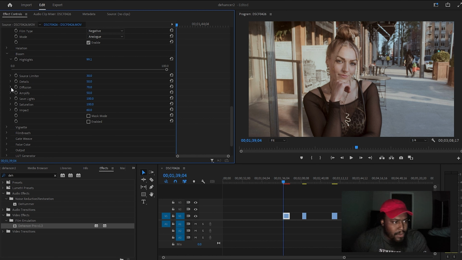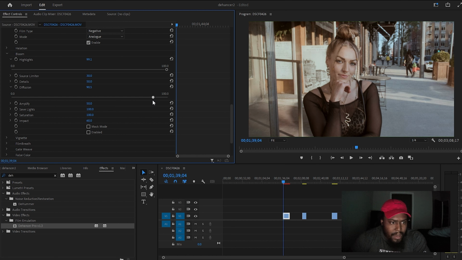Okay, also there's a diffusion section here. We'll bump that up just a tiny bit as well, up to maybe say 85. Okay, and then you can also play around with the saturation if you want to pull that down some or keep it at the top where it's at. So let's play this footage here and show you guys what this looks like.